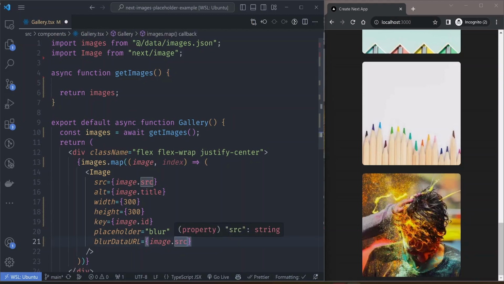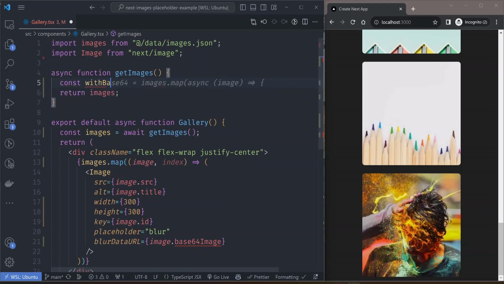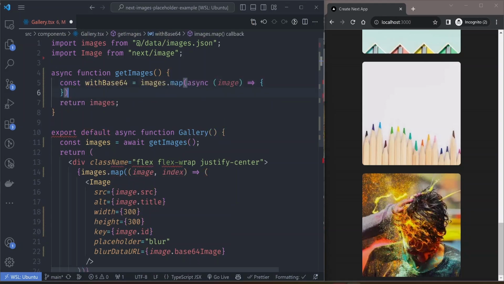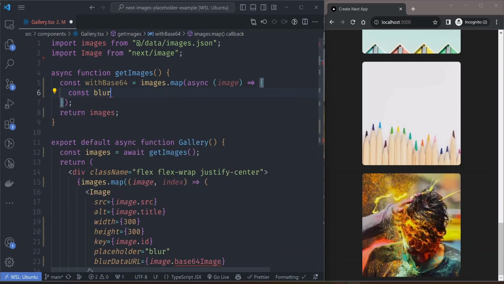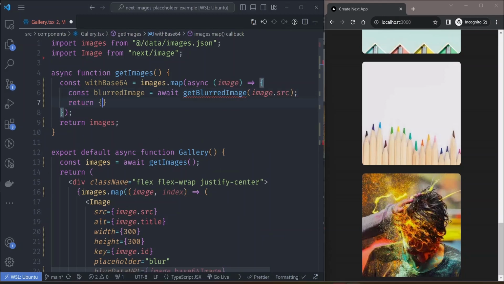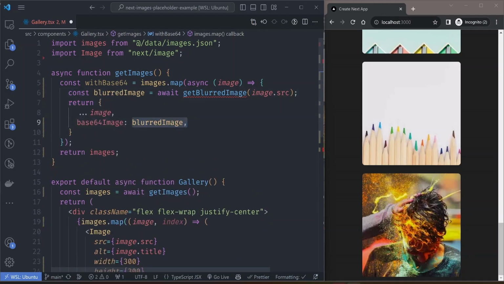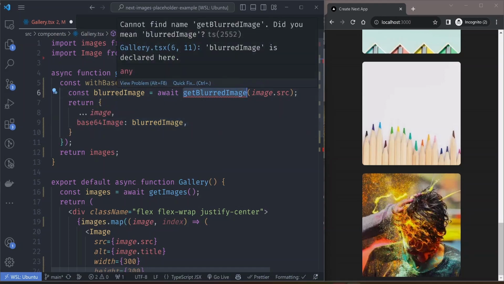We need to add another prop to these images called base64Image. This is what we'll be generating. Inside here, we can add a variable called withBase64 that should go through the images and then add the base64Image prop. Inside this function, we should call our function that blurs the image. So let's call it await getBlurredImage, and then we pass the image.src, and then we should return the image with that blurred image as the value of the base64Image. The getBlurredImage function will be the one that will be doing the magic.